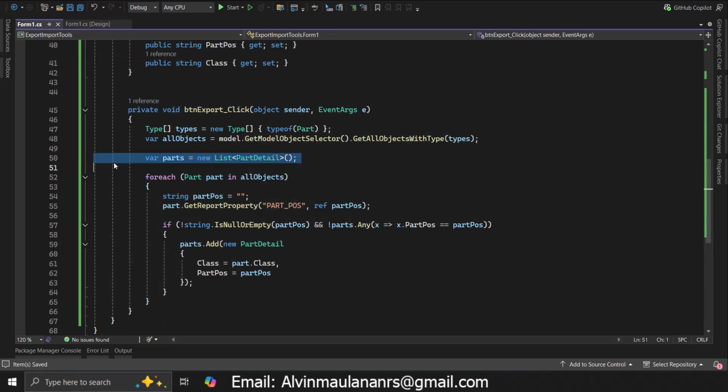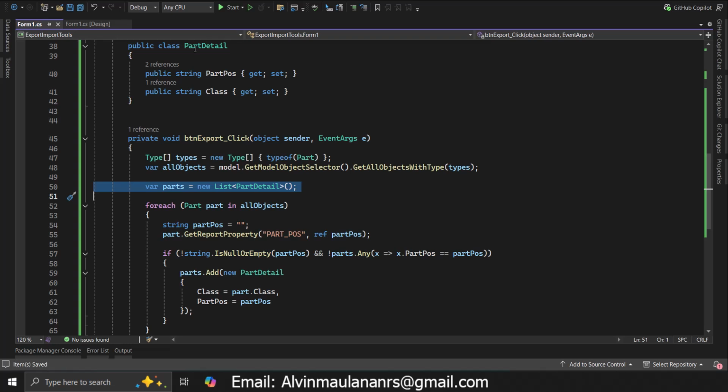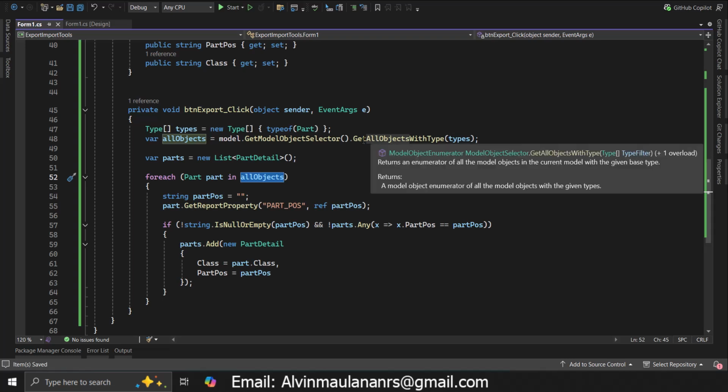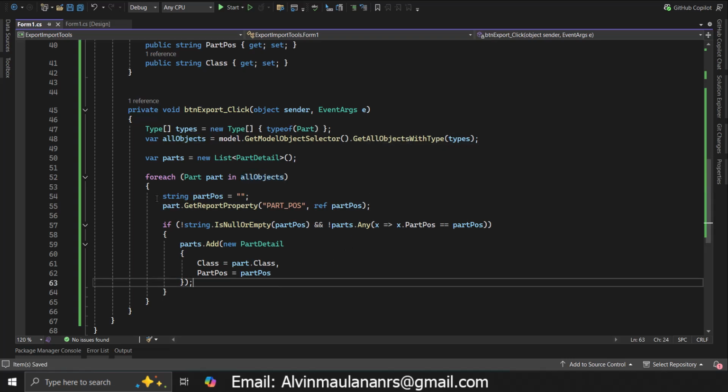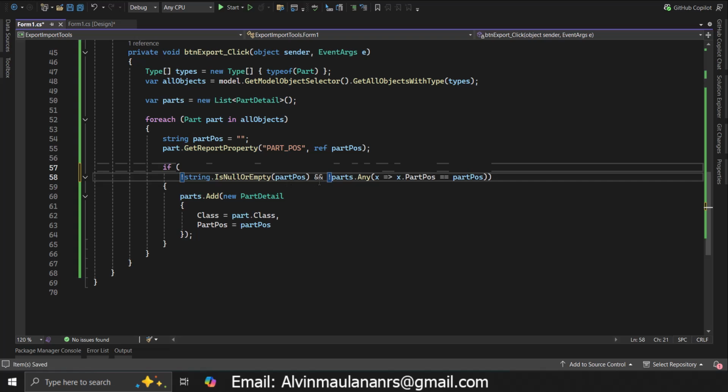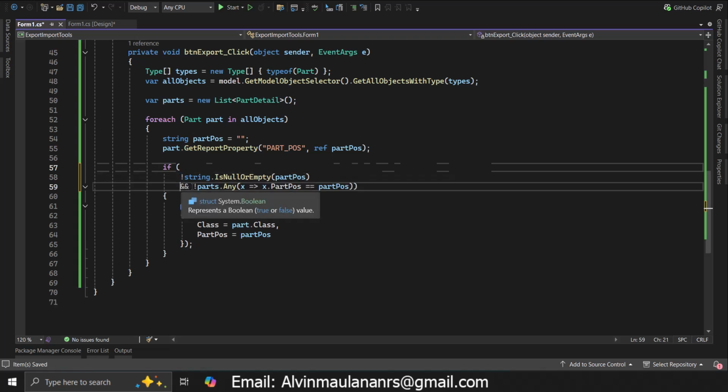First, we initialize a list of PartDetail, the class we created before, because we're going to have multiple part details. And then we loop through all the objects we got from the get all objects with type call. In here, we get the report property of the part position, and we put the value into this variable. And after that, we check here. There are two conditionals, this one and this one.